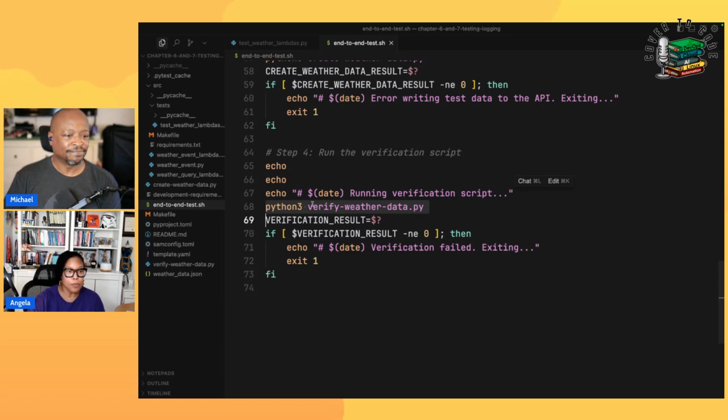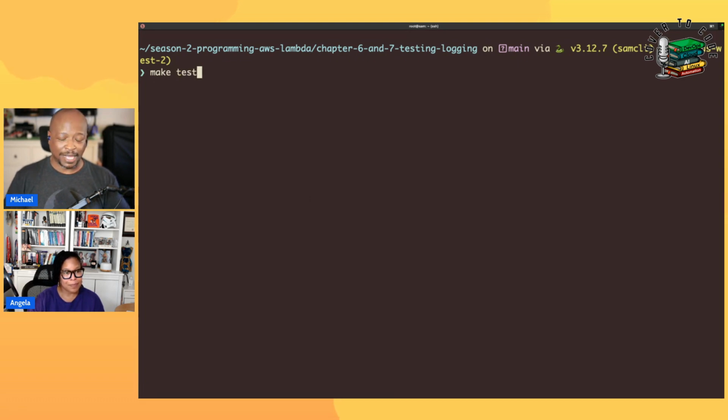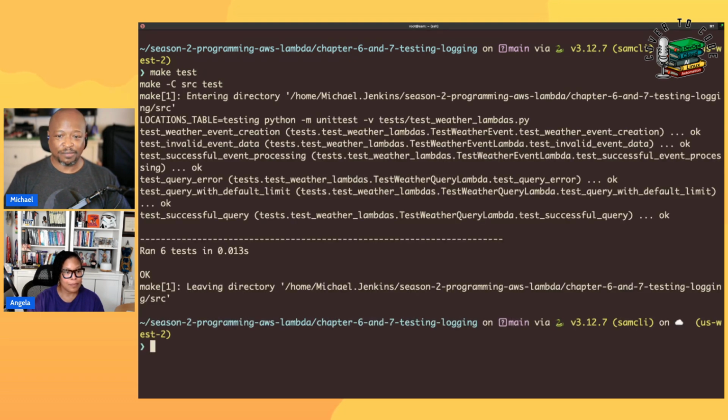All right, let's see what we got here. This is unit test first, correct? Yes. I'm also a big fan of Makefile, so I can just run make test, and this is going to run my unit and, quote unquote, functional tests. You see they run pretty quickly. Less than a second, and I got 6 tests run.